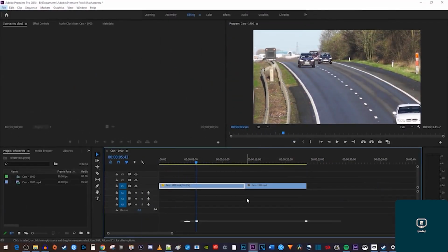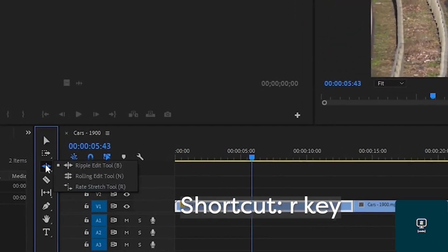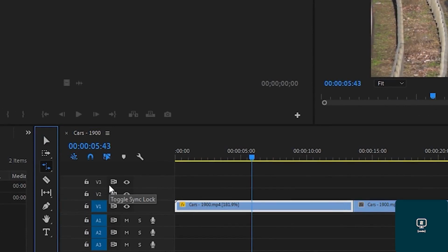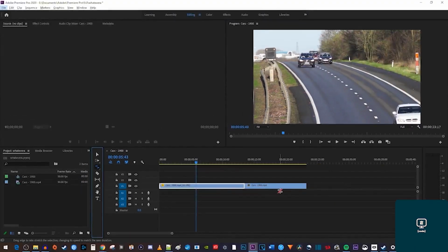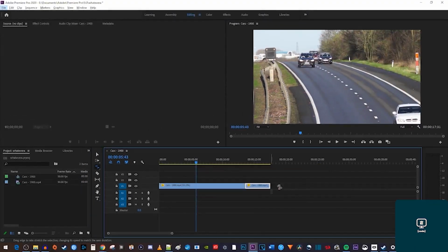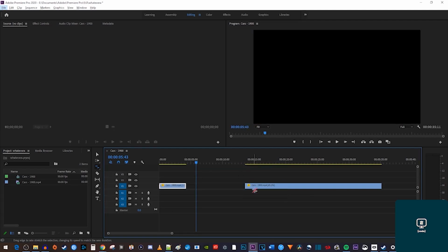The next way to change a clip speed is by clicking and holding on the third tool down and selecting the rate stretch tool. Using the rate stretch tool, just drag the end of any clip to change its speed. Unfortunately, as of the 2020 version, there's no way to shift your trailing clips when speeding things up, so you'll have to manually reconnect them.